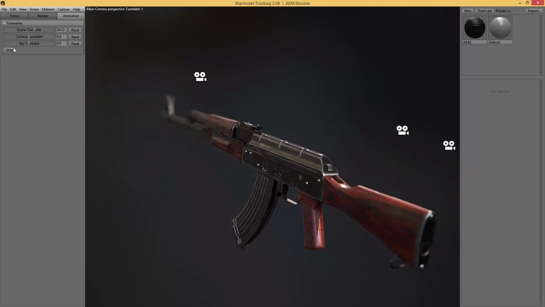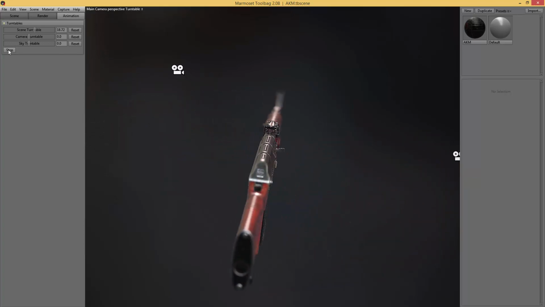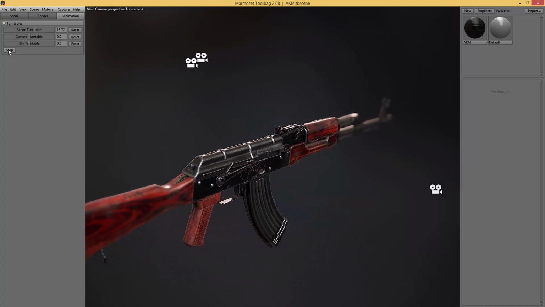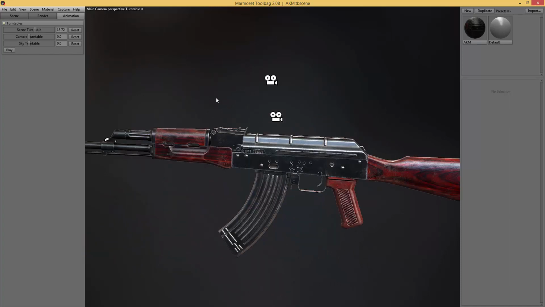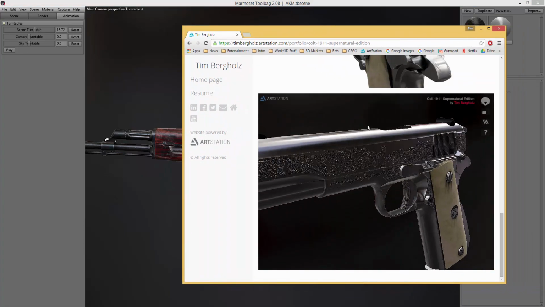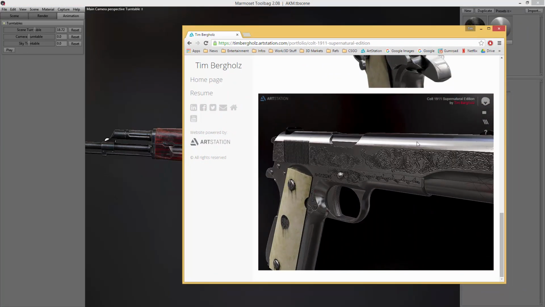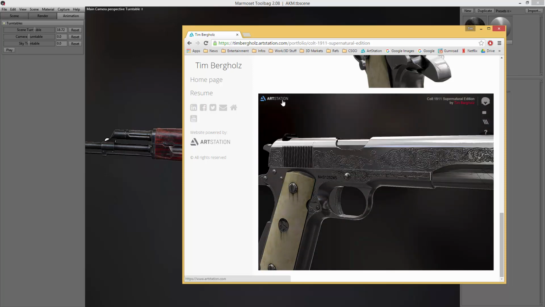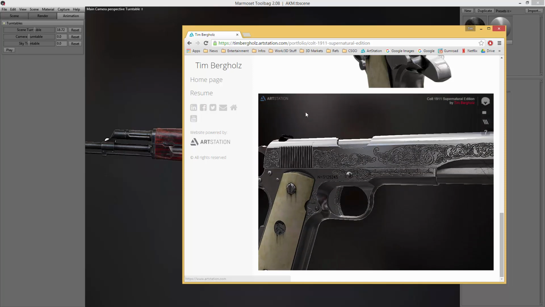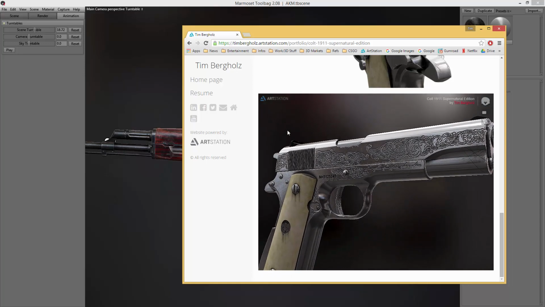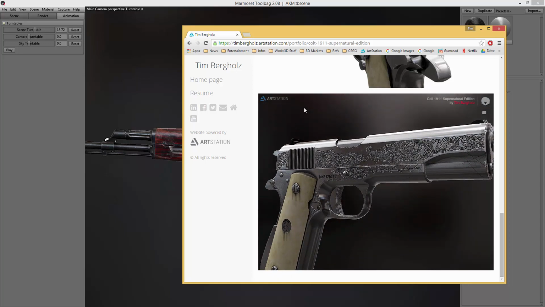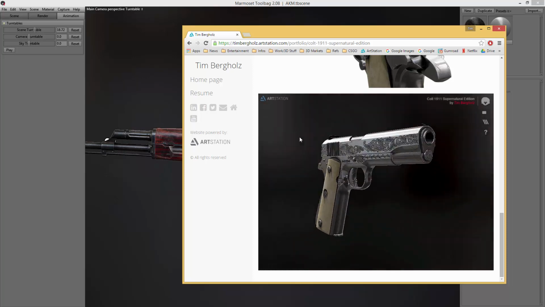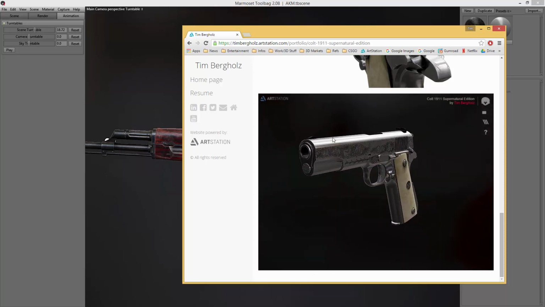So that would be the turntable. And the last thing that I want to be talking about is the Marmoset viewer. And that's a really cool thing that allows us to look at our stuff here online. ArtStation makes it really easy to upload it. So that's where I have my Marmoset scenes. And it's just another cool thing that we may or may not want to use.